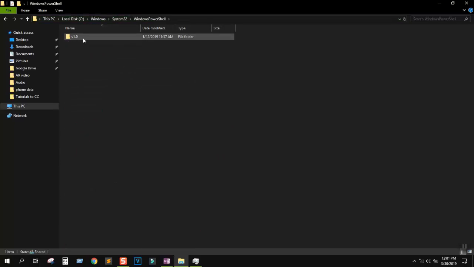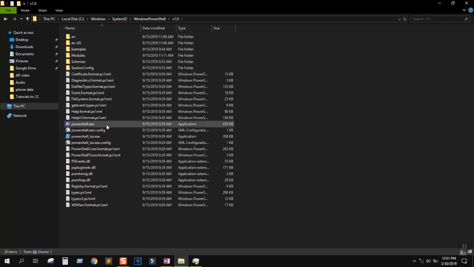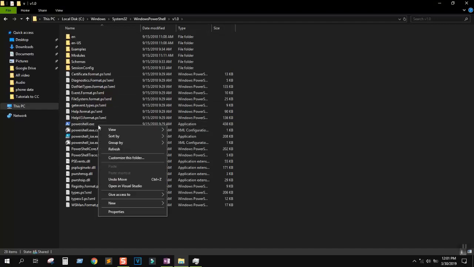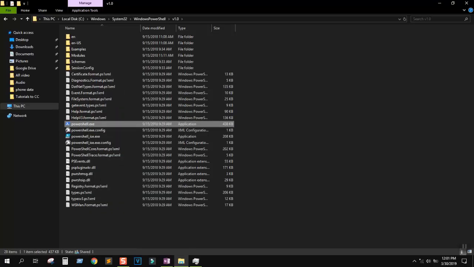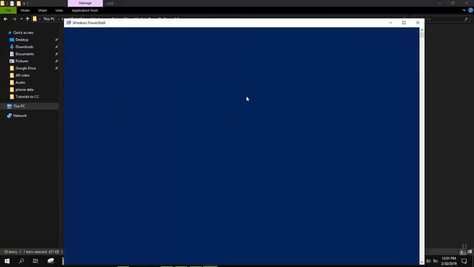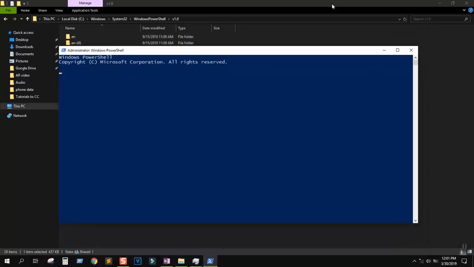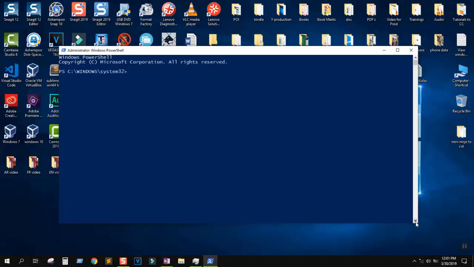And in the folder v1.0, we will click to open, and we will open powershell.exe, and we will click with the right button of the mouse and we'll select run as administrator. Windows will ask you if you really want to run that application. You just click yes, since it's an internal application of Windows. And there guys, this little window will pop up.